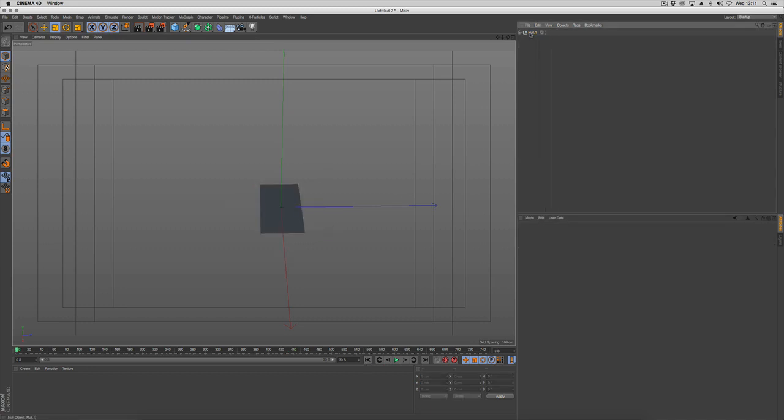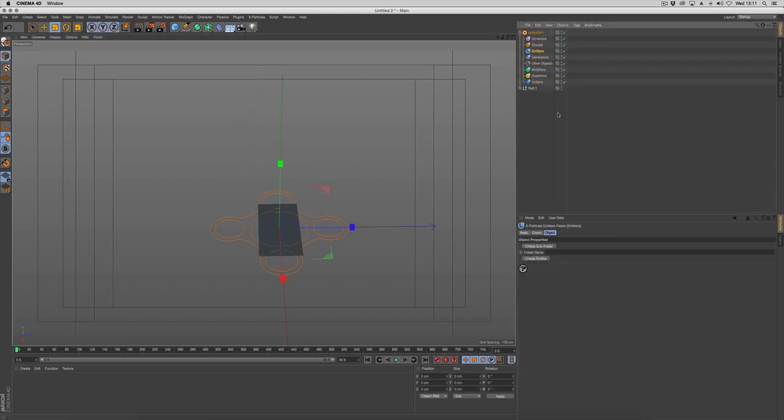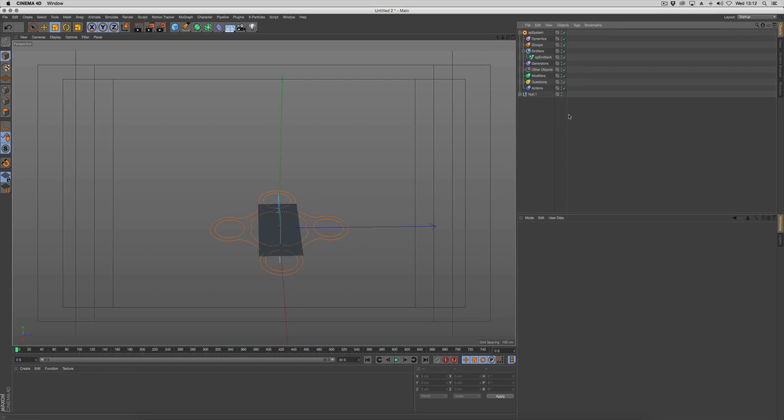Okay, so that's the main rig done. Let's get our X-Particles up. We'll get a system and we'll get an emitter. Let's call this one emitter A, just so we can see what we're doing with our emitters.